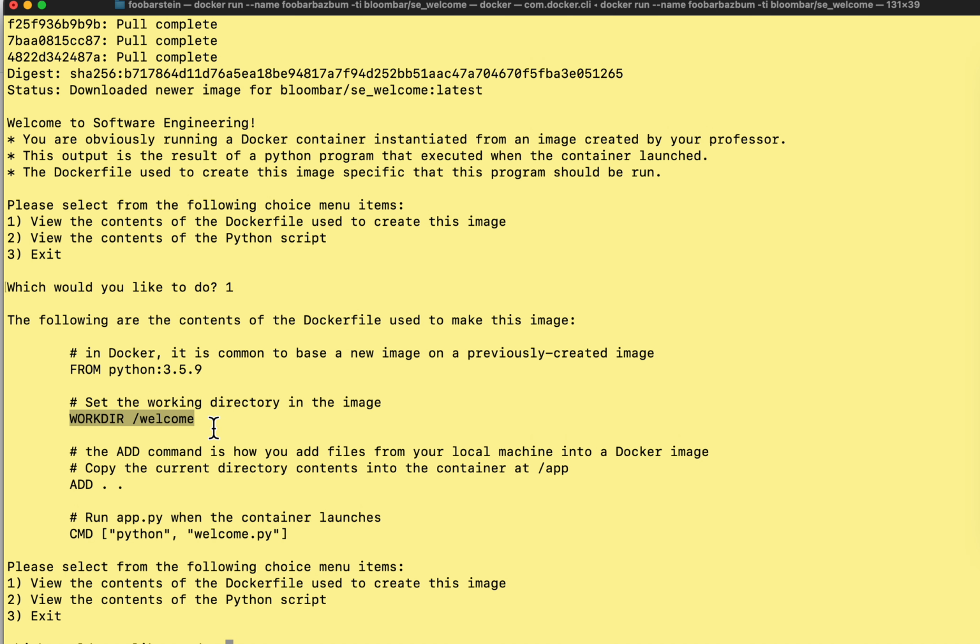So the image is going to have a file system. And I'm saying set the working directory to be a directory called /welcome at the root level. Make a directory called welcome. That's going to be the working directory that I'm going to work with.